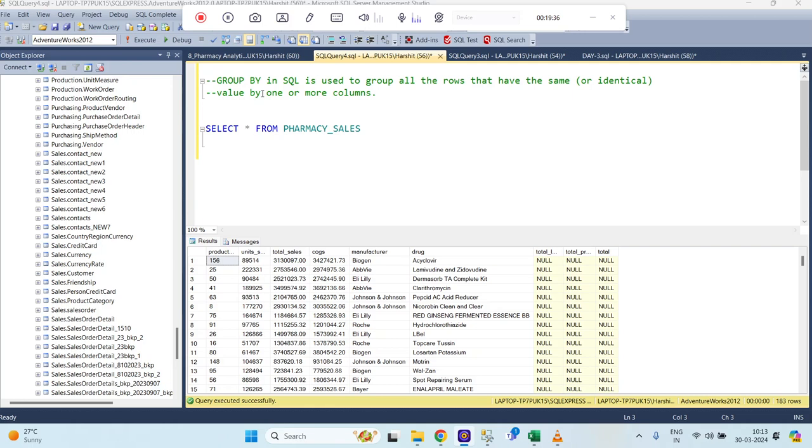Now let me jump to the next question. What is a group by clause and how can we use it? A group by in SQL is used to group all the rows that have the same or identical value by one or more columns.